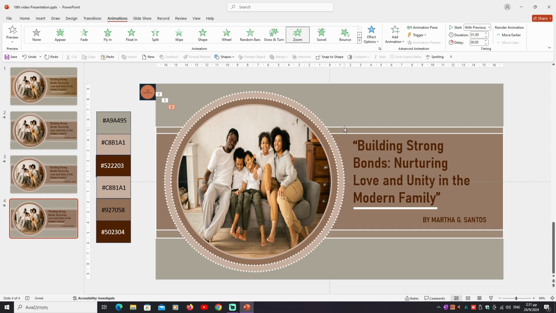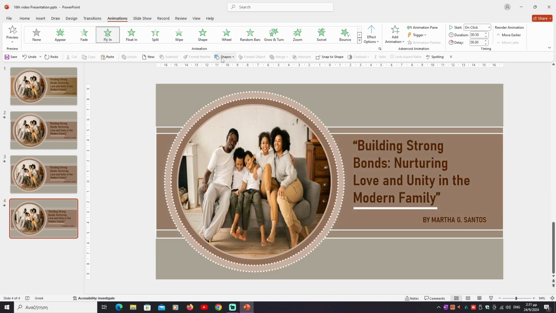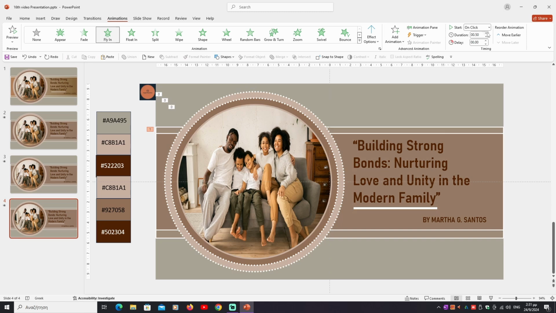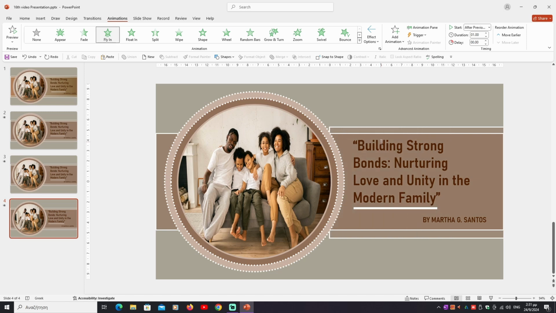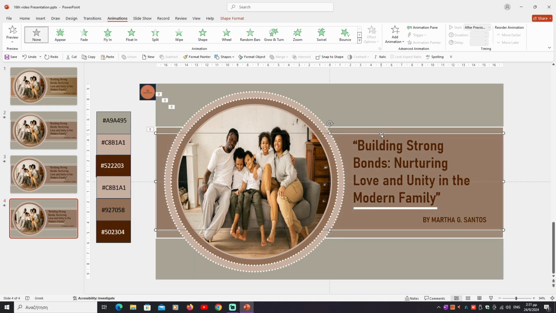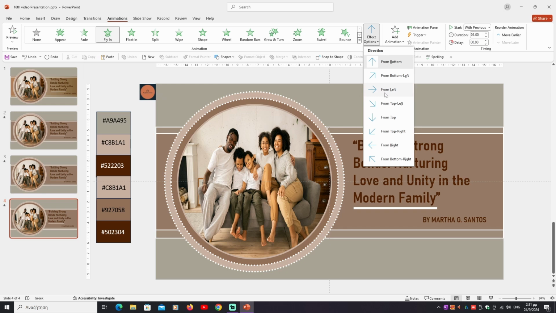We go to the first rectangle, the large one, entrance fly in, duration 1, start after previous, effect options, from right. We go to the second rectangle, entrance fly in, duration 1, start with previous, effect options, from right.